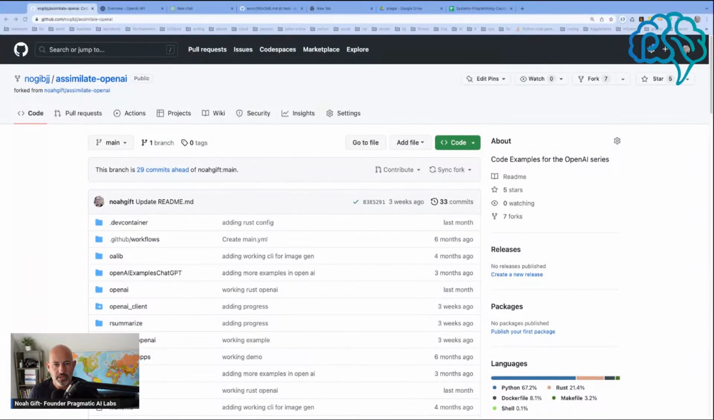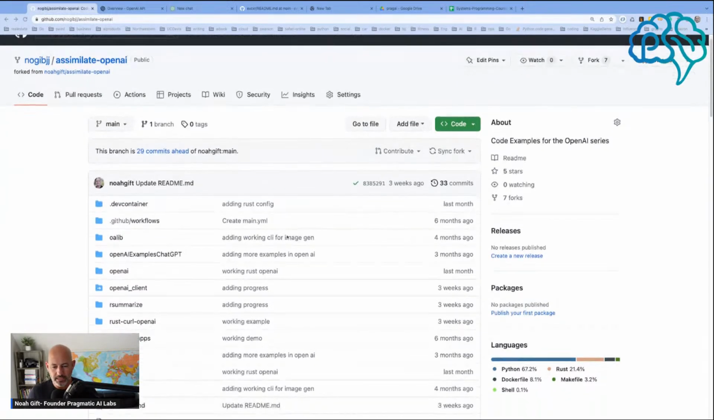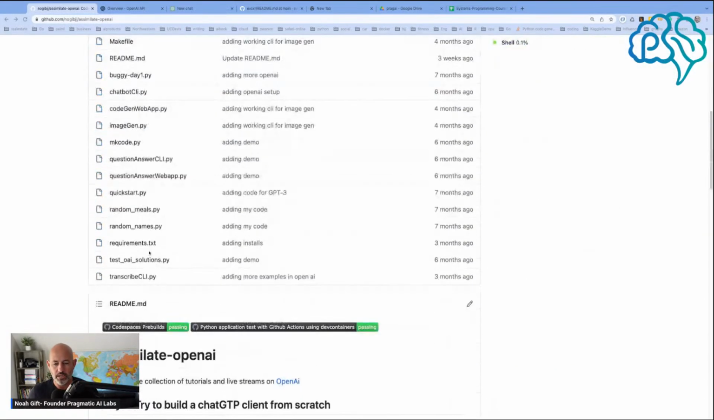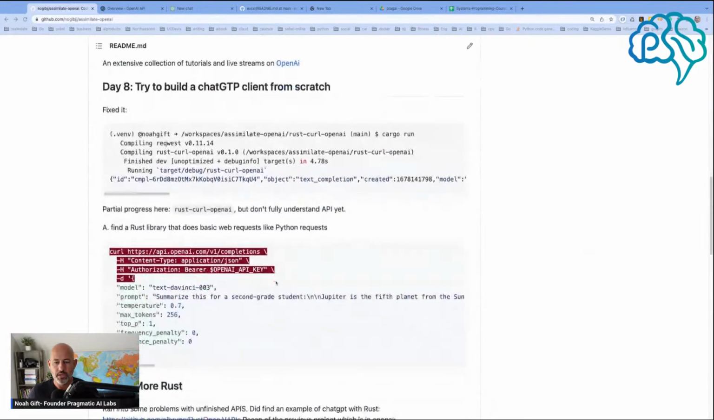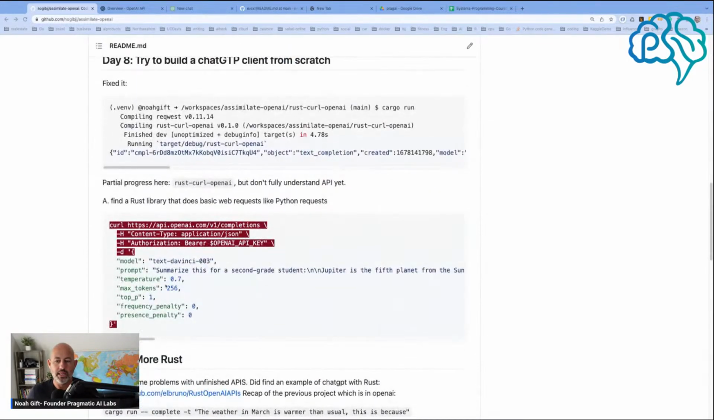All right, I'm live with Assimilate OpenAI, and I'm going to be doing it with Rust, my new favorite language. A couple things I'll point out that are interesting: last time I was playing around with building out a Rust library because there isn't an official library yet for OpenAI, but it's pretty easy. All you have to do is go to the documentation and actually try it out.